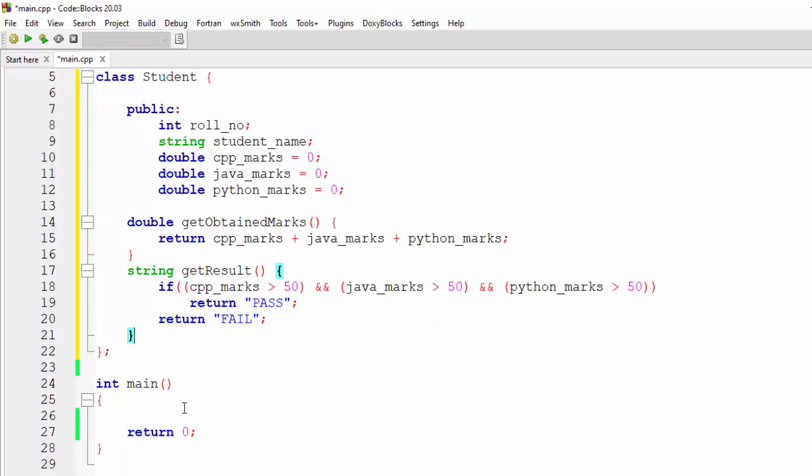Now let's go to the main method or main function and create a student object there. Now here I will say student student1. So we have created the student object. This is the class name and here we are creating the object. After that I will set the properties of student1.